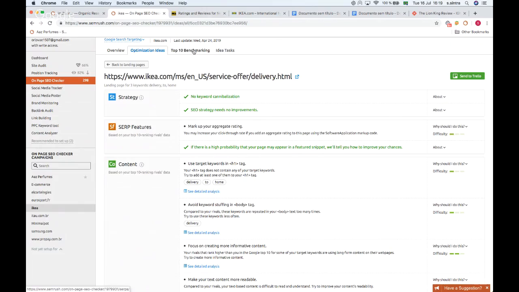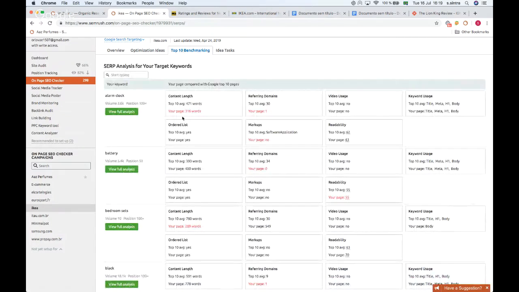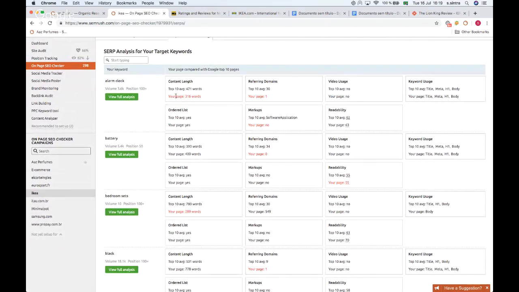And this becomes very clear with our top 10 benchmarking ideas here, because you can see, for example, in red what the top 10 is doing and you are not. So for example, for this keyword here, alarm clock, the top 10 average of words in their content is 471, and for my content is only 316. So maybe if I add some words to my content, I might rank better.